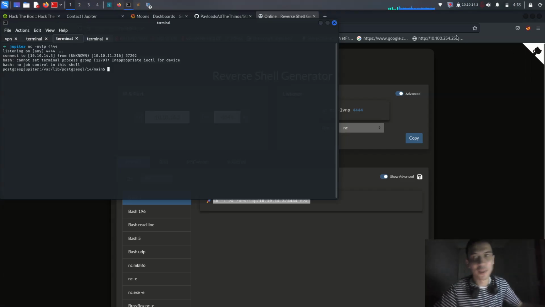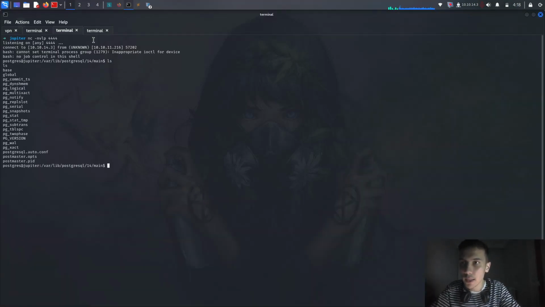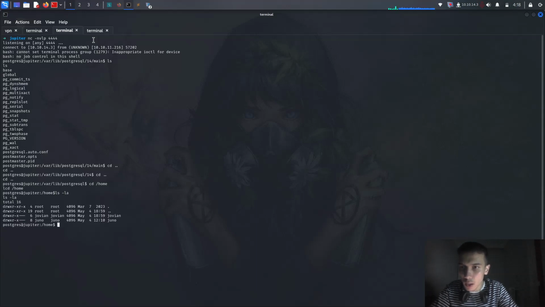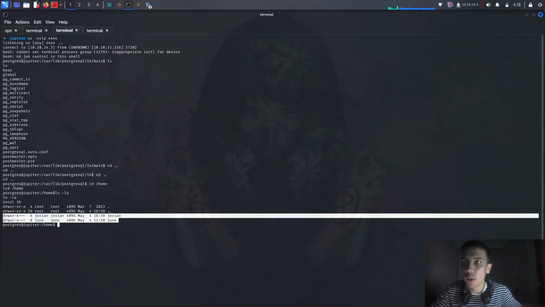We got the reverse shell of the server, but I don't know what's wrong for me, it looks like something is wrong. So you just have to use this. So we got a user shell, then I think we can call ls, then we got something different. So let me go back. Alright, so I think we have to focus on home and then ls -la. So we got two users. The first one is Juno and the second one is Jovian. So it could be important.